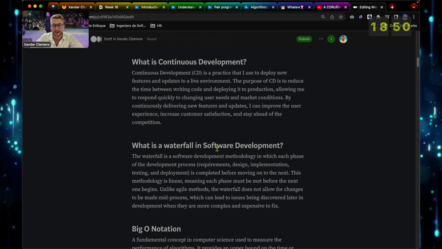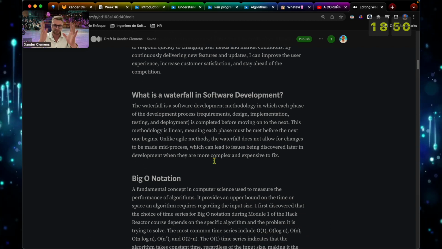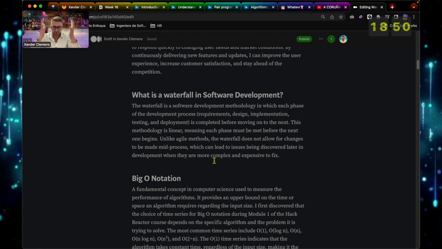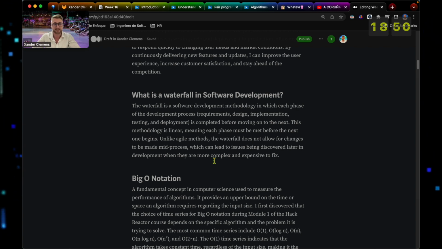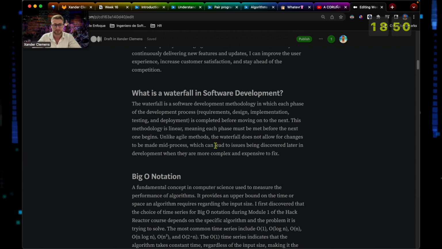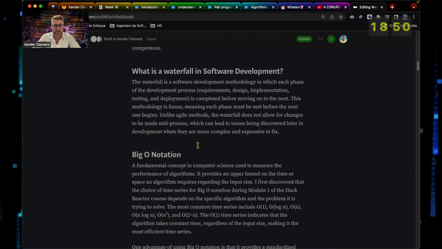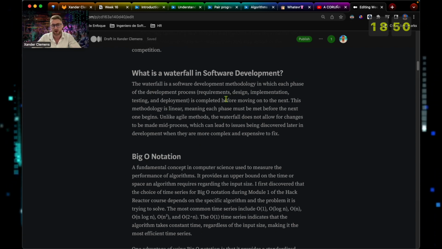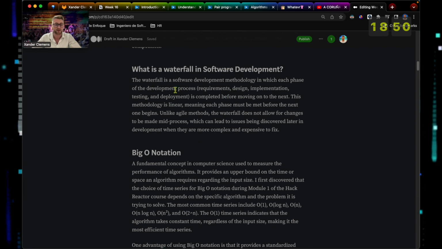You can go very deep into that. I'm just going to read off the topics that we focused on this week. If you want to know more details, check out the Medium article. It goes into more details of what those topics are. So what is waterfall in software development? That is something I actually searched on my own.